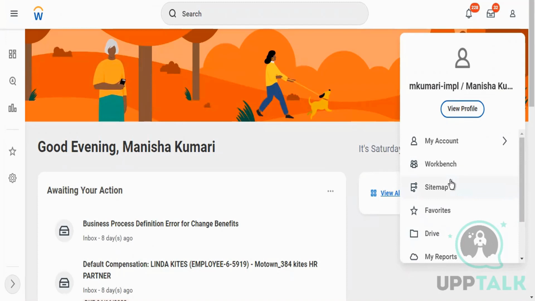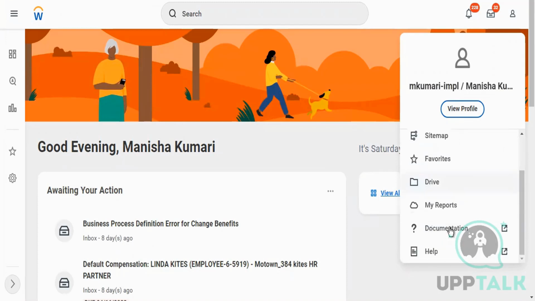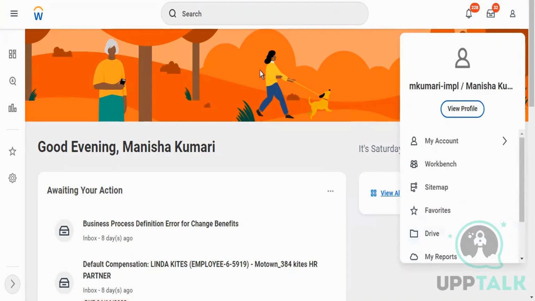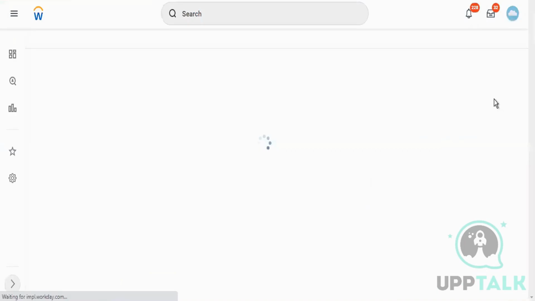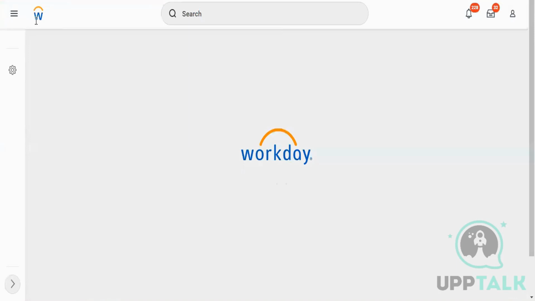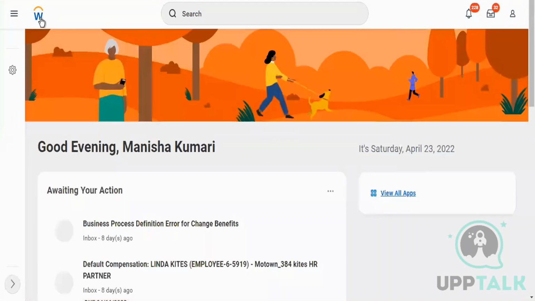That's absolutely fine. Normally there is a home icon here, which will take you back to the home screen. But if it is not there, no need to worry. You can again click on this W icon. It will go back to your home page. Now let's talk about, we have talked about the search bar, we have talked about this home page, home icon.